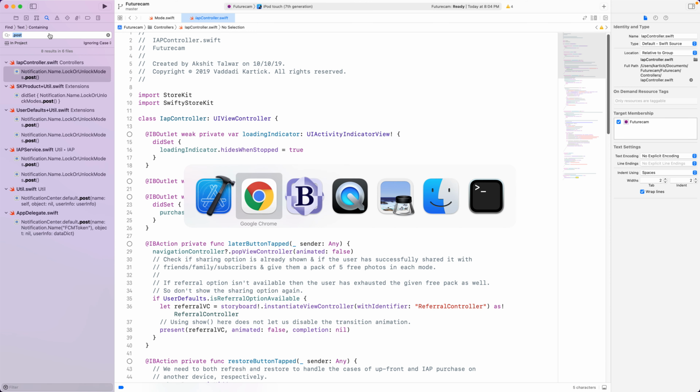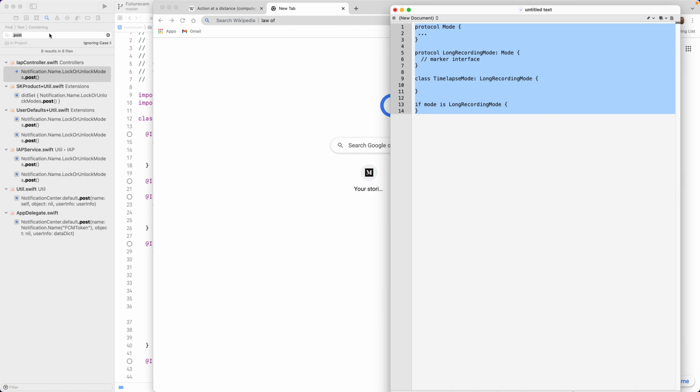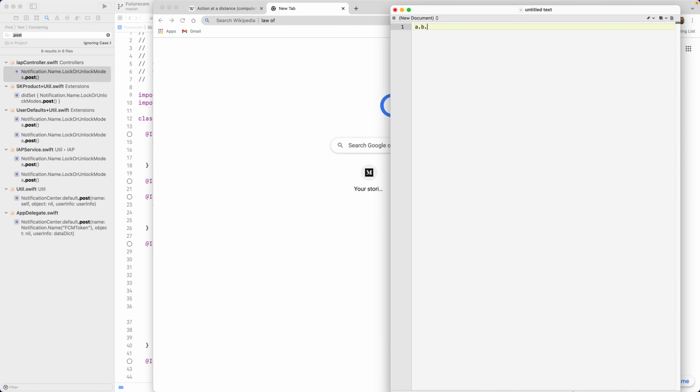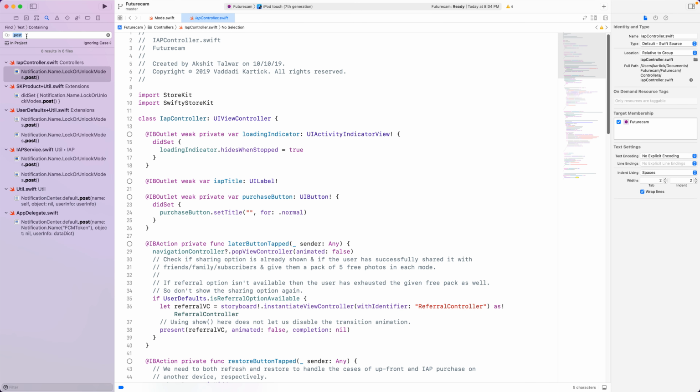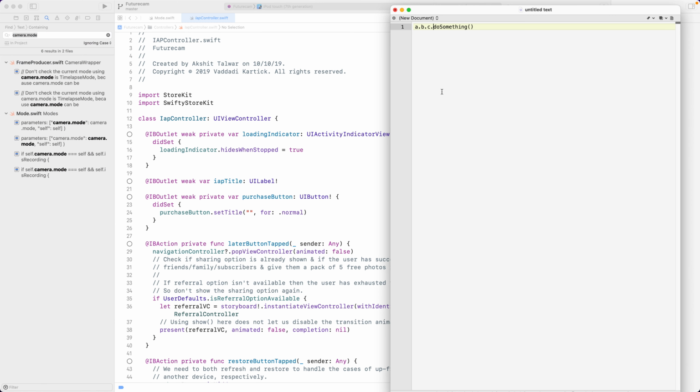There is also the law of Demeter. So basically what that says is, you can look at the Wikipedia article later, you shouldn't have a call like this: A dot B dot C dot do something. Because this is a failure of encapsulation. A should be encapsulated. Here you're asking A for a reference to B, then you're asking B for a reference to C. I don't know if we have those here. Let me quickly try to check. Yeah, never mind. So these are some anti-patterns.